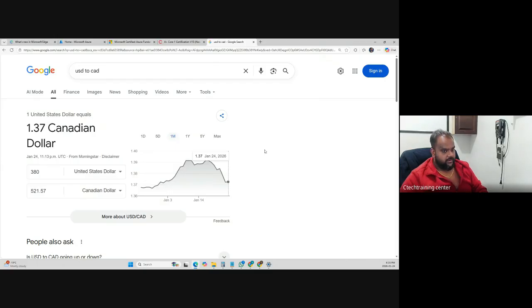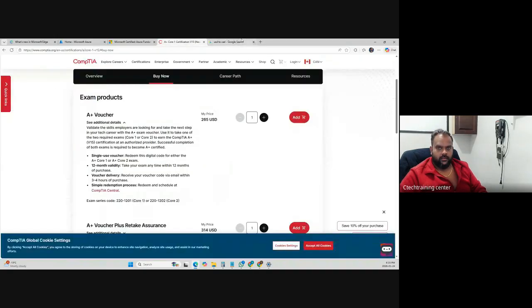You don't have to buy it all up front. You can buy the first one, pass, and then get the second one. Not a problem at all. It is a discounted price. We got it from NGO.